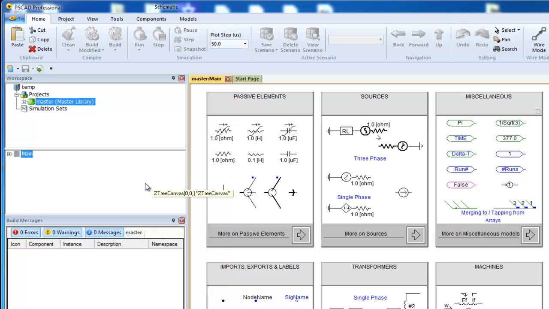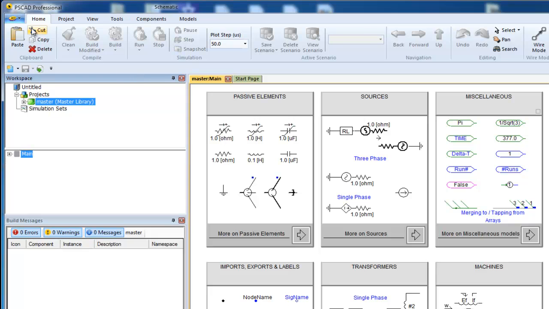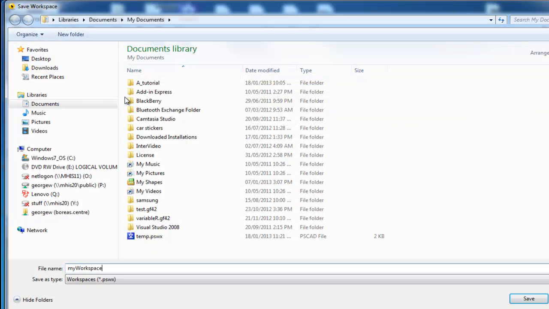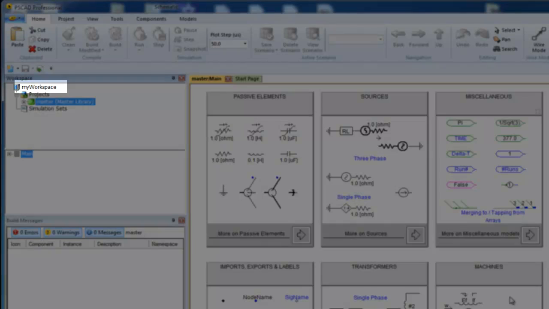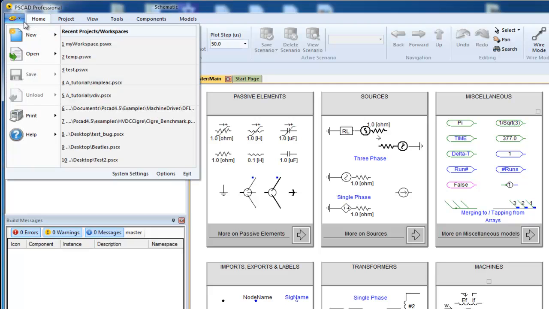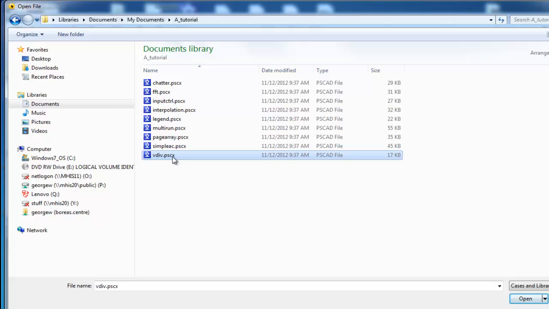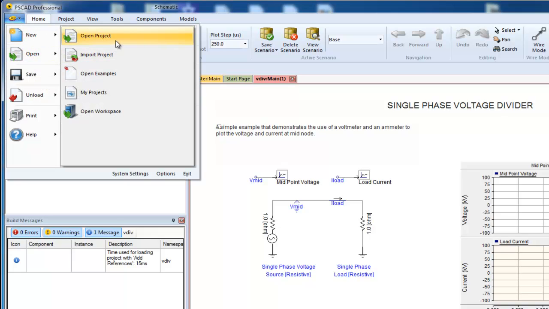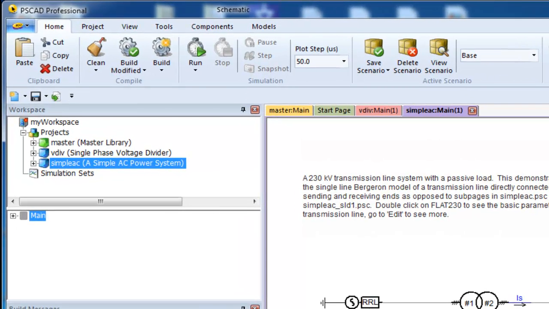Let's start by creating a new workspace. You can add projects by using the PSCAD Start button. You will see that the projects tree is being populated with every case added.